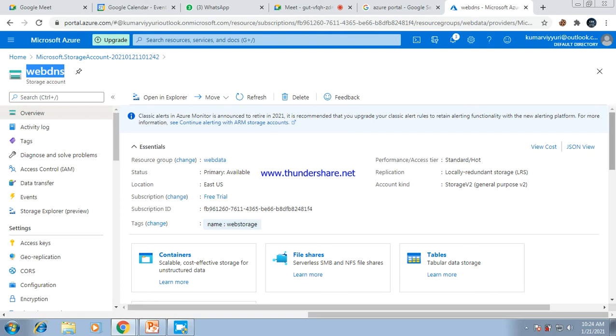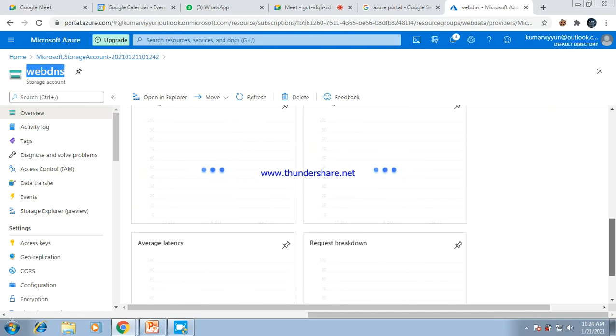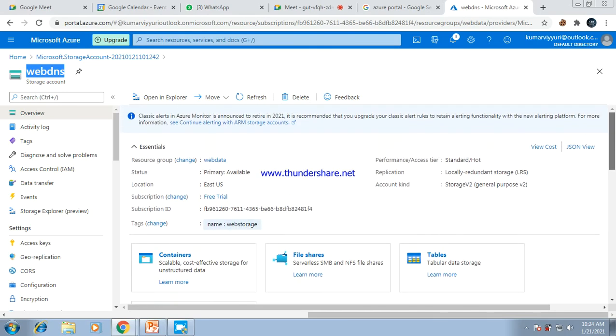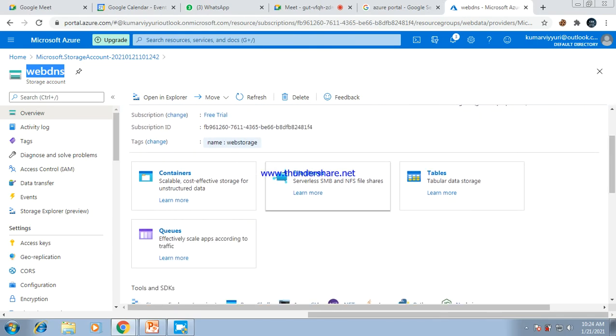We can see all the types of resources related to storage. We can get the containers, the file share, the tables, and the queues here. This is V2. In this we also said blob. Blob means we can get only one service, the blob service only. V2 service means you can get all the services here.